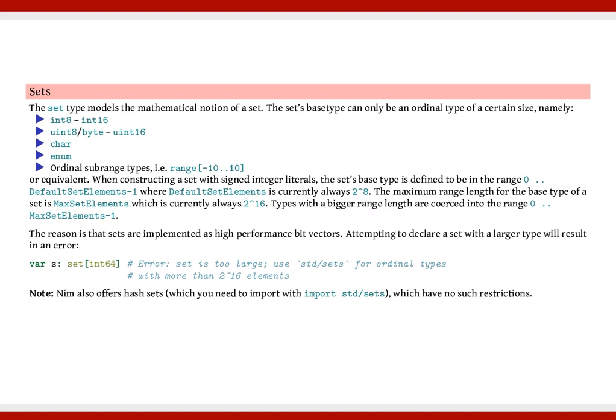var s: set[int64] # Error: set is too large. Use std/sets for ordinal types with more than 2^16 elements. Note: Nim also offers hash sets, which you need to import with import std/sets, which have no such restrictions.